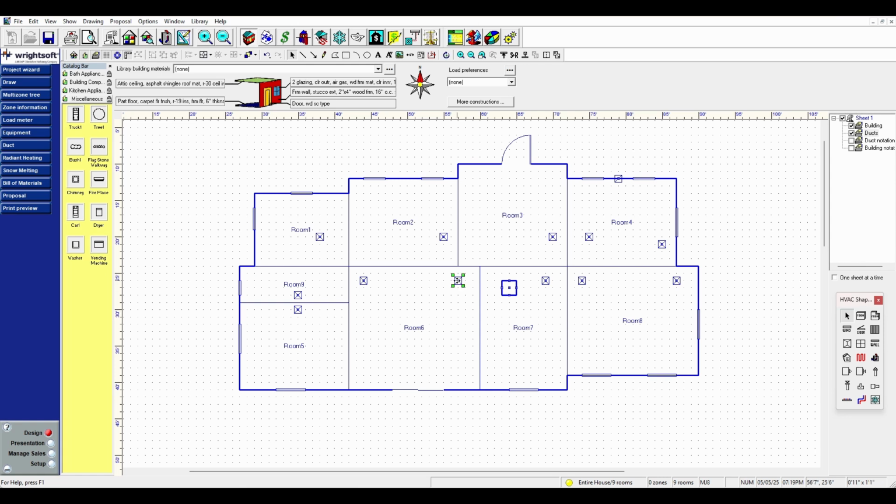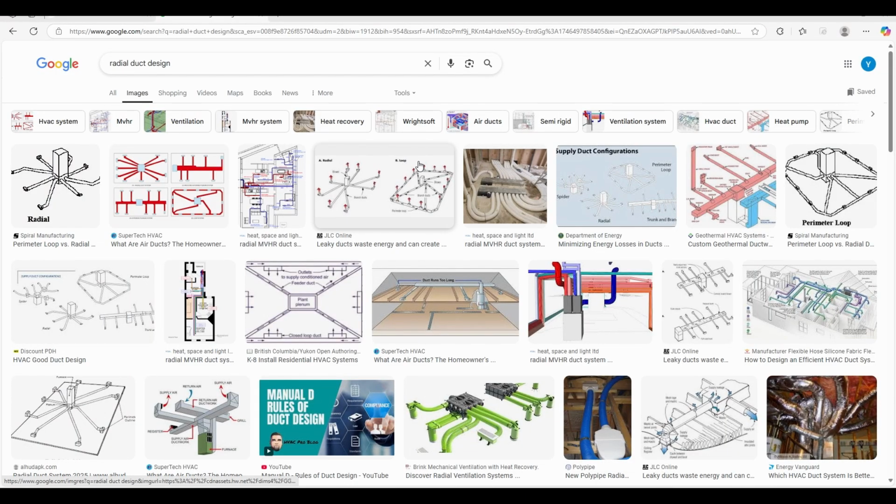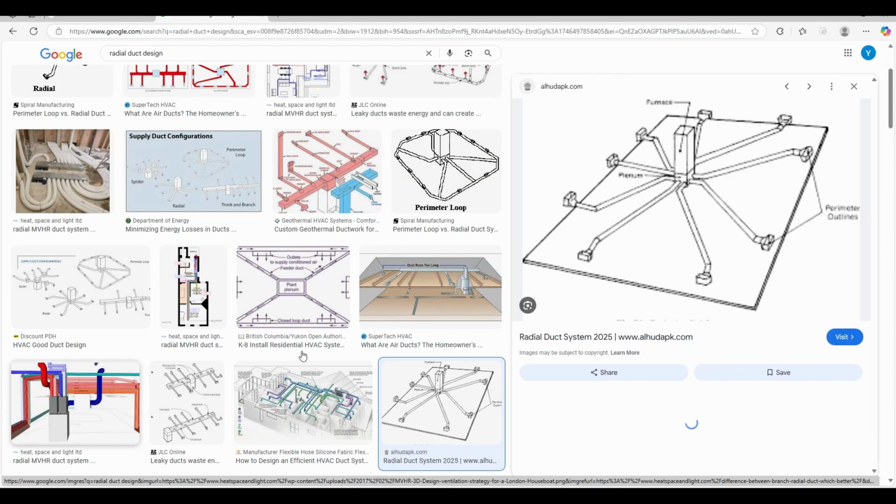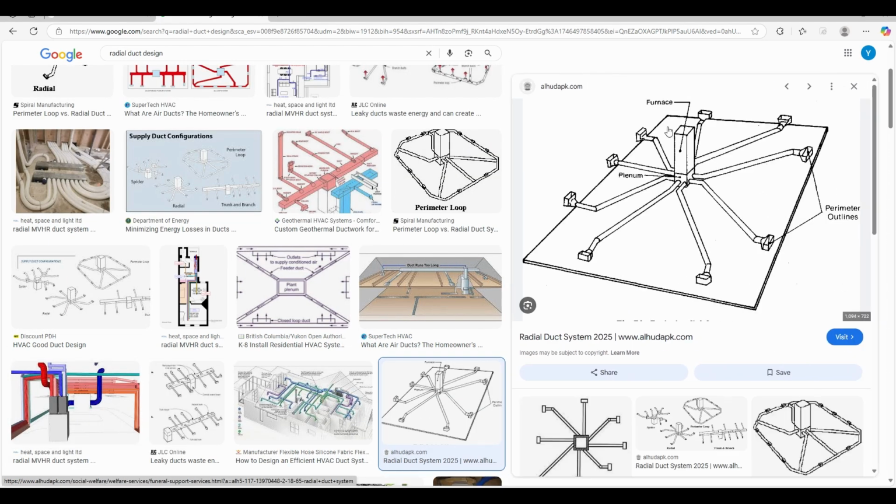Now I'm going to go for a radial layout. So there's something called a radial layout or a radial duct design, and it looks like this. Think of a bicycle wheel, right? So you've got the hub, the axle at the center, and everything extends from there. Or think of it as sort of like a spider web. Here the main system is sort of in the center, and then the branches extend outward from the center.